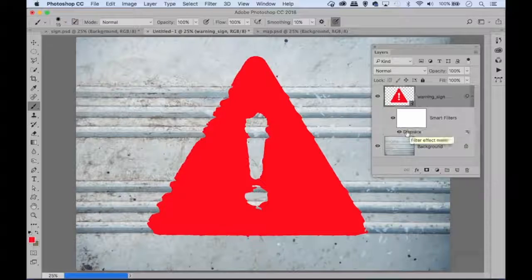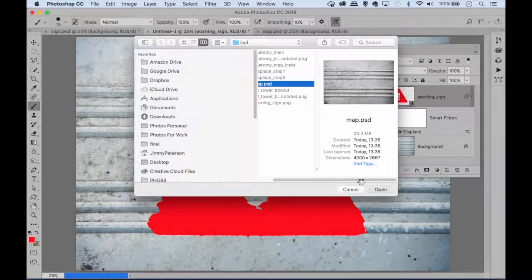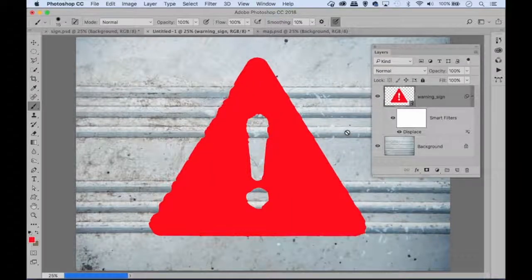So what I'm going to do is double click the Displace filter here and try a lower value. So let's perhaps go for 20 on each, and we need to redirect it to our displacement map again, and that's looking a bit more subtle.